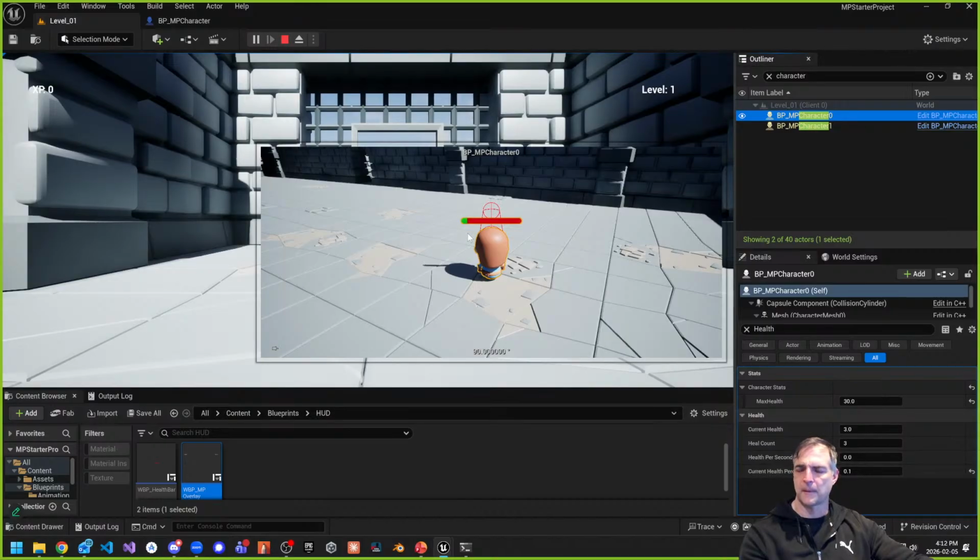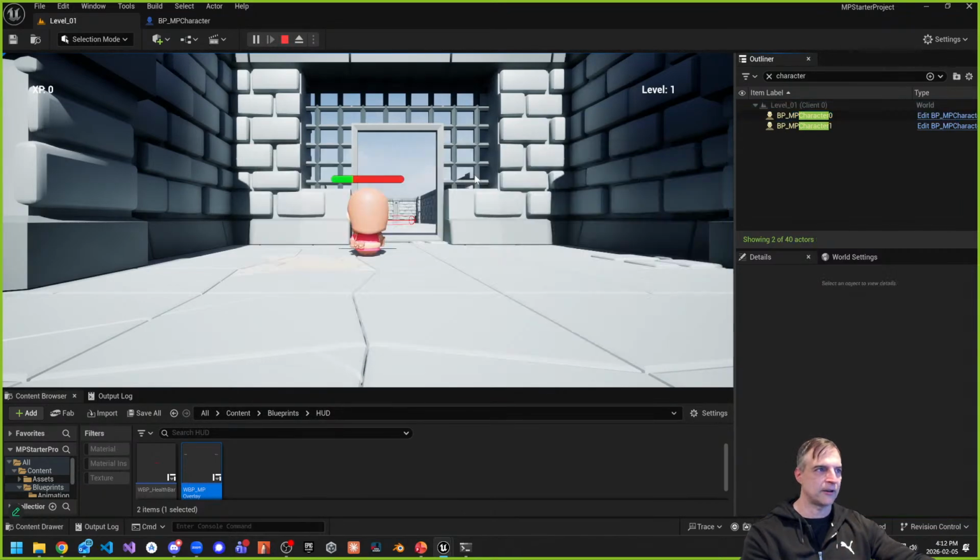Wait, what? How did I get 50 before? I got 50 on one when I leveled up, and the other one was only smaller. What happened? I don't understand.